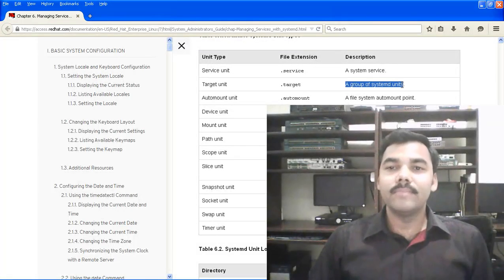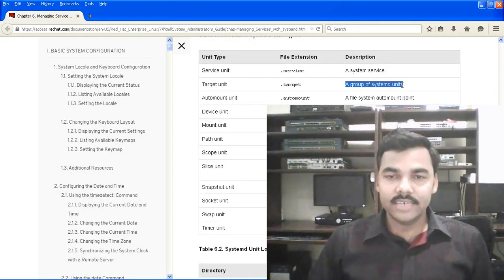If we see, by default in RHEL 6, there is an /etc/inittab file, right, where you can set your run level. But in RHEL 7, there is a target.